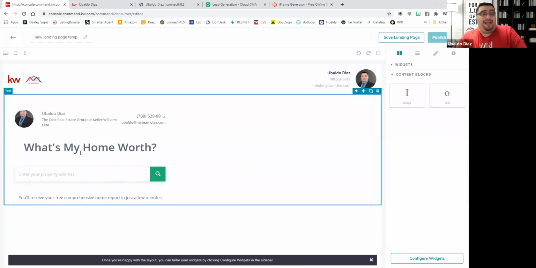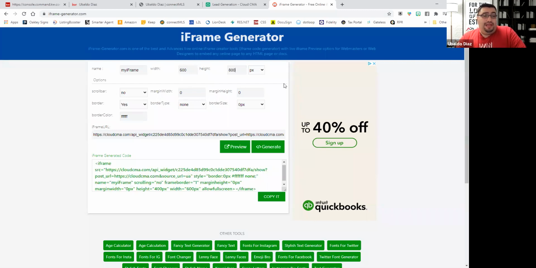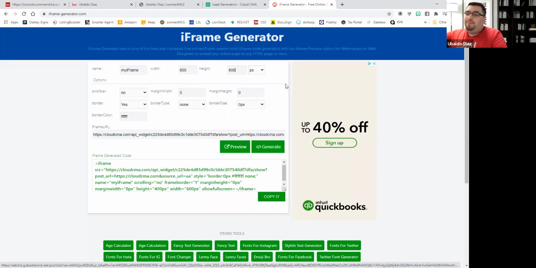You see the page for Cloud CMA is much bigger than that, right? So I could go to the iframe generator and say, well, I want the width 600. It's okay, that's fine. But maybe I want it to be longer. So maybe I'll do 800 on the height. So how tall it is, right? Because you've got to remember, we're embedding a web page from a different site into our page. So we have to kind of make sure it fits into that box. So I'm going to mess with the height.